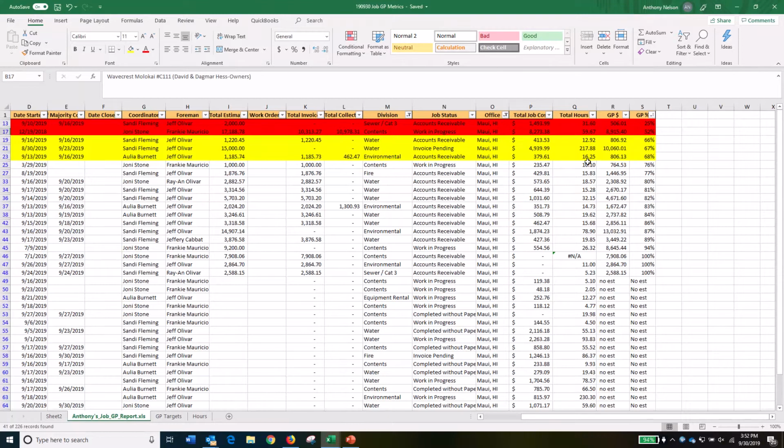The yellow ones are ones that are above the gross profit target of 65%, but are pretty close. So anything that was between 65 and 70, I highlighted. I can see that all of these are in accounts receivable or invoice pending. So we can safely assume that we're not going to incur any additional expense, and those jobs are likely fine.